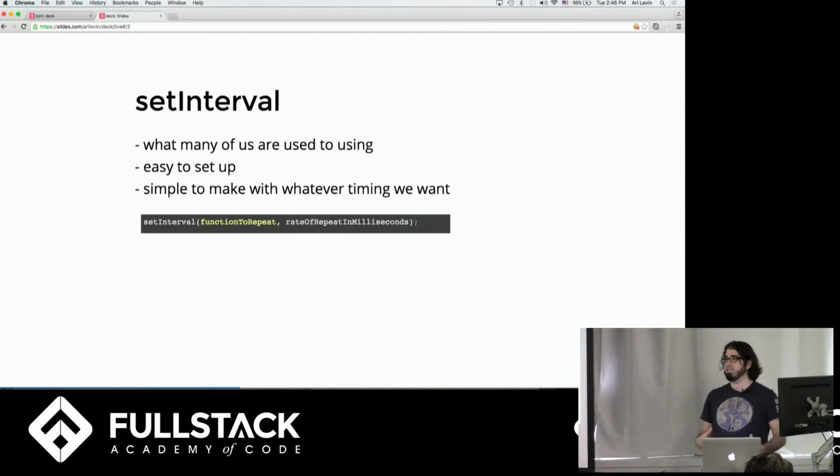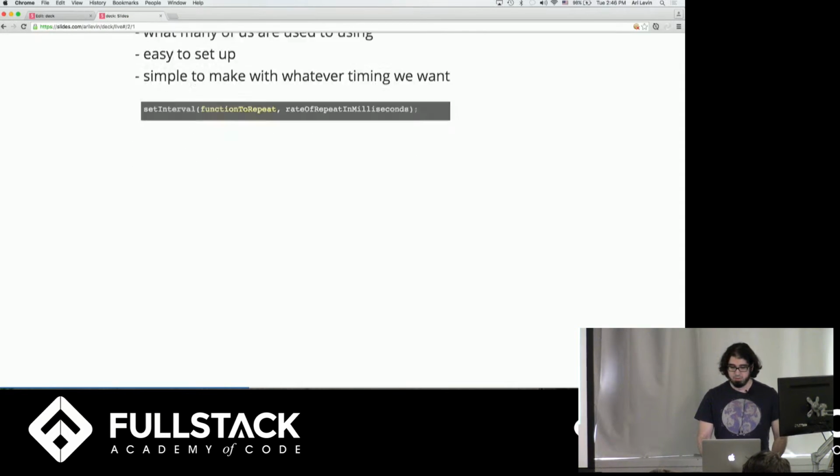So setInterval, that's what we're used to using. It's very easy to set up. It's simple to make whatever sort of timing you want. You have a setInterval function. You send it a function you want to repeat, and then you just tell it the rate of repeat in milliseconds. It's very straightforward, very easy to use.